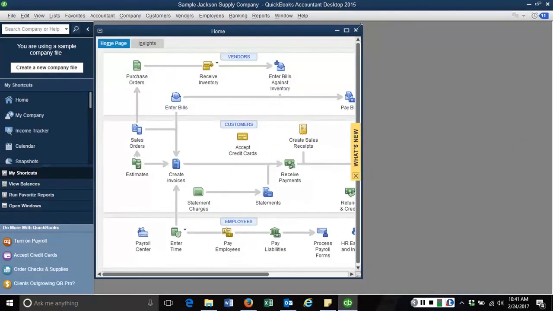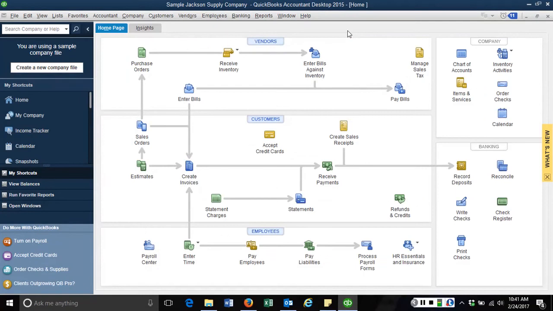Hey guys, today we're going to get into Chapter 6 in your QuickBooks tutorial textbook. And now we're finally going to get into more sequence activities as far as QuickBooks and keeping track of our day in day out transactions.